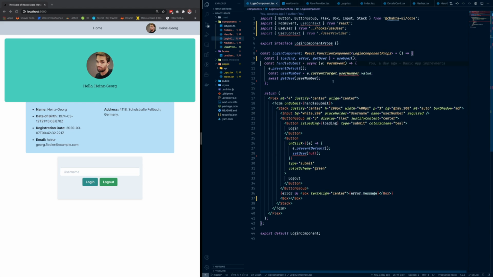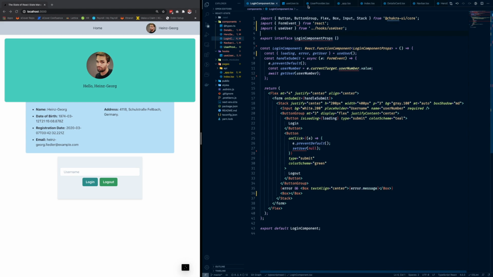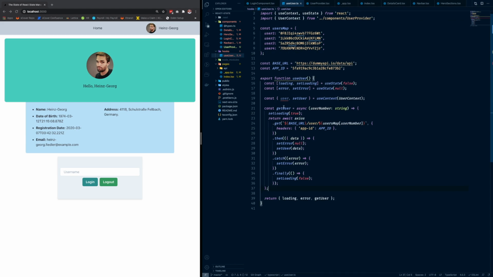So what we do is we are simply just going to trigger the get user function from the custom hook, and the custom hook will handle the global state as well. And I absolutely love this pattern because you have everything that you have about this user inside this custom hook, and if you want to change anything, it's all in one file.